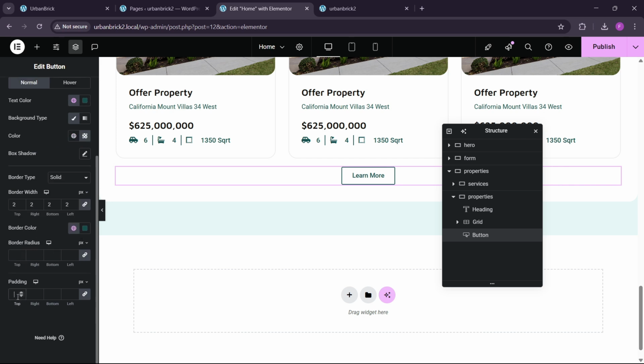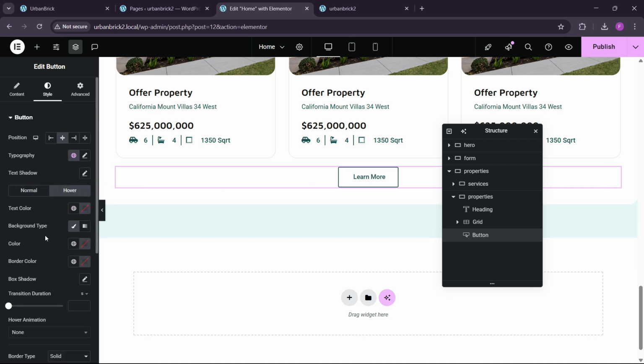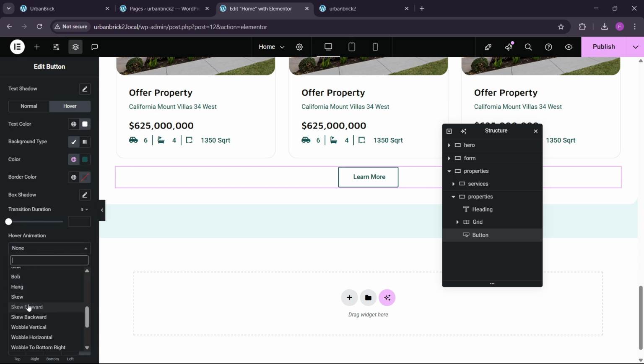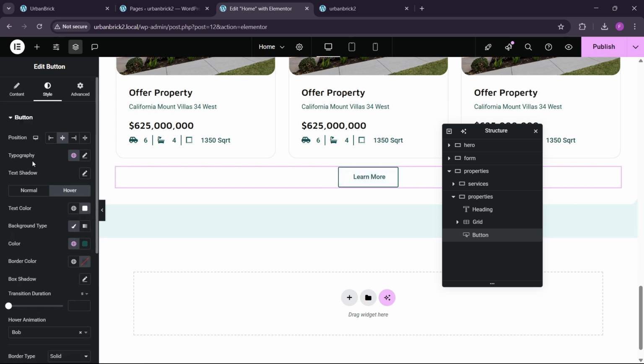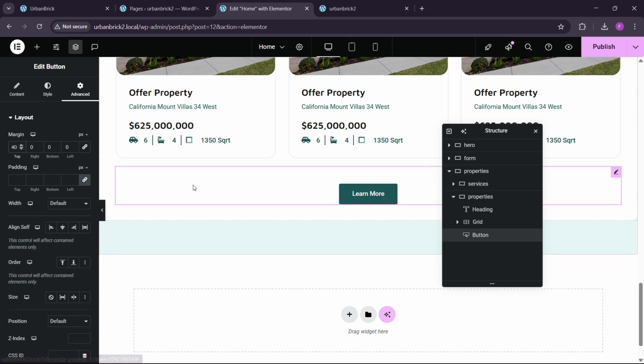Okay, and here we can have this 15, and this would be 30 and 30. Okay, like this. And in the hover color also we can have this background type to green, and this would be white, like this. And also you have to put some bob animations to this. I always use the bob animation, you can try out some other animations also. And we can put the 40 pixel margin like this.